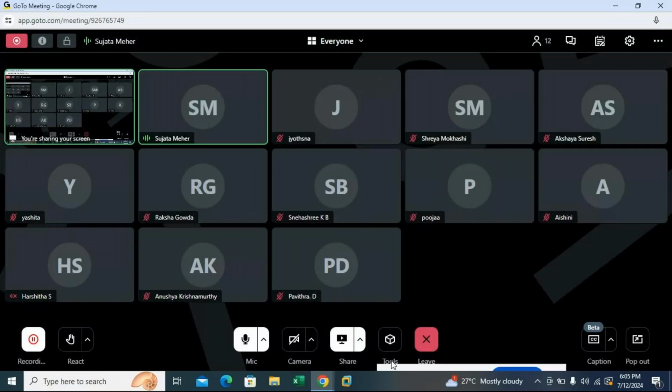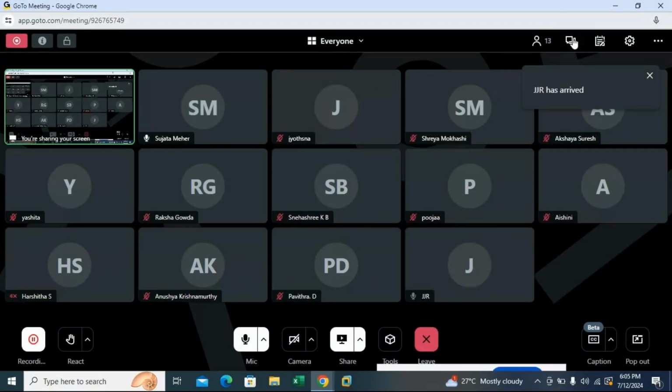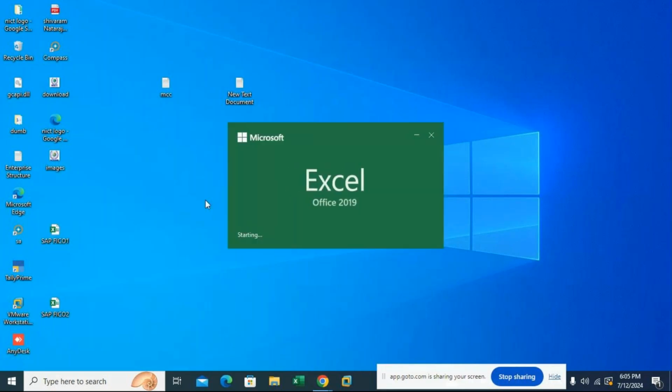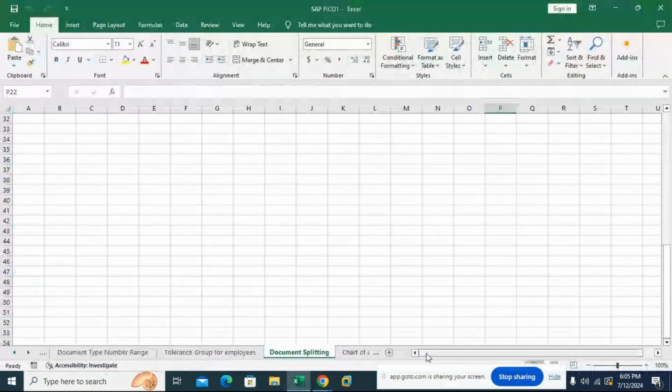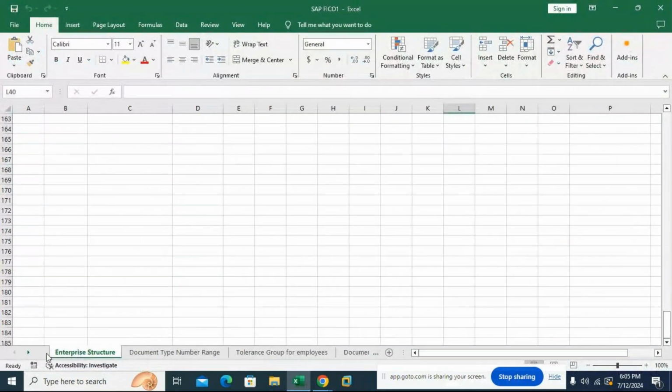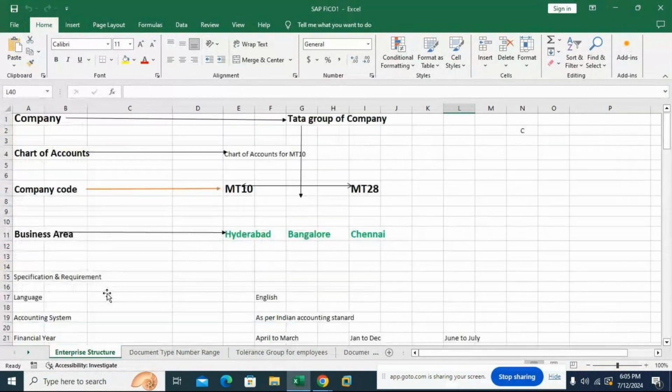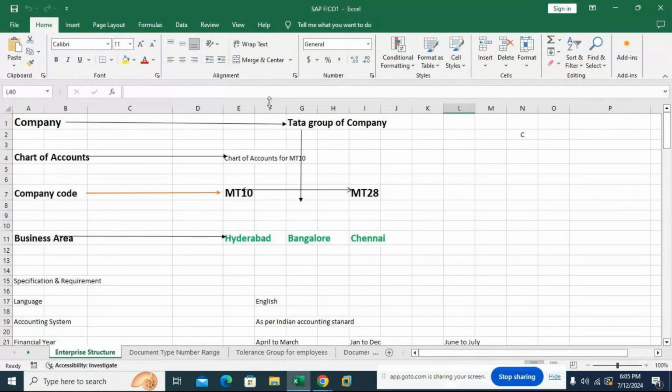Okay, so we'll start our class today. Yesterday I taught you enterprise structure. So we have done define companies. I gave an example on Tata Group of Companies, and I told you about chart of accounts. We are going to discuss some more topics today.